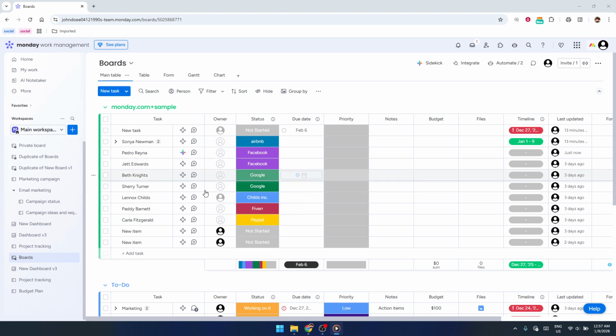First, start by opening the board where you're managing your project. Take a moment to scan through your items and identify the specific task you want to mark as a milestone. In Monday.com, each row is called an item, and that's what we'll be working with. It might be something like launch campaign, client sign-off, or release version 1.